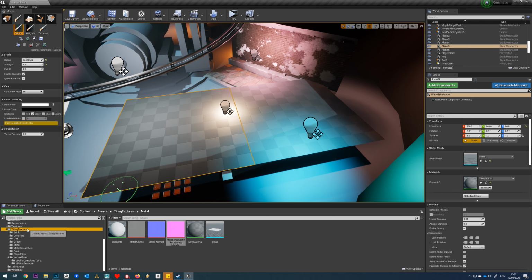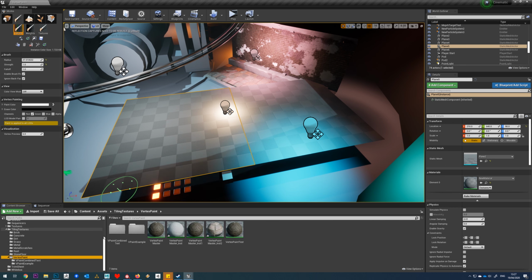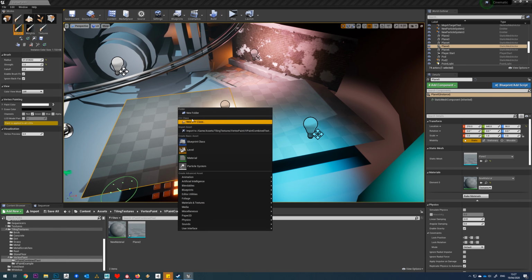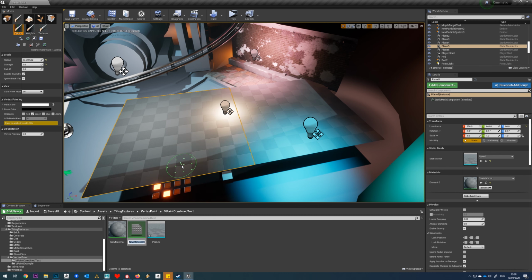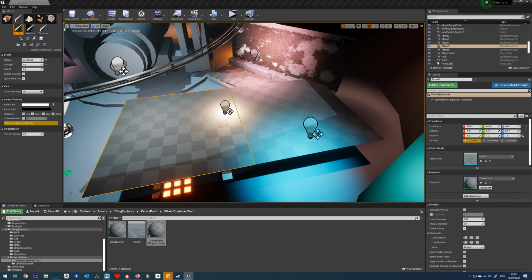Okay, so what we'll do first then is we'll jump to our Vertex Paint folder, and I'm just going to right click, make new material. I'm just going to call this Vertex Paint tiling combined. And we'll double click on that, make sure we've got it on the correct monitor.